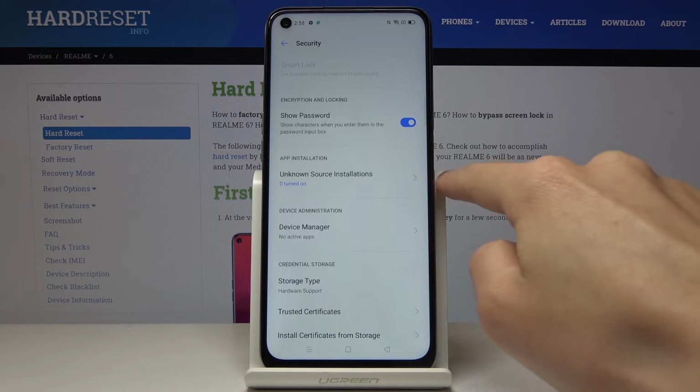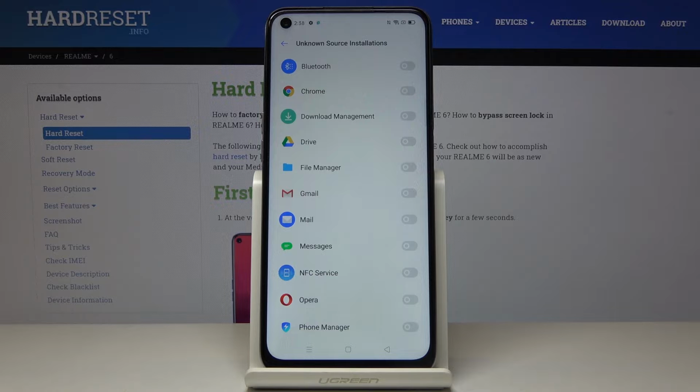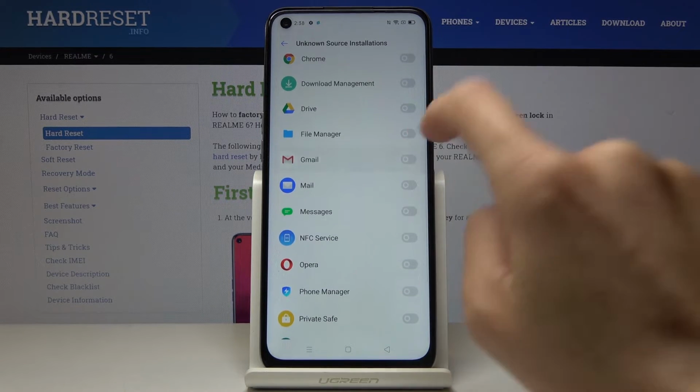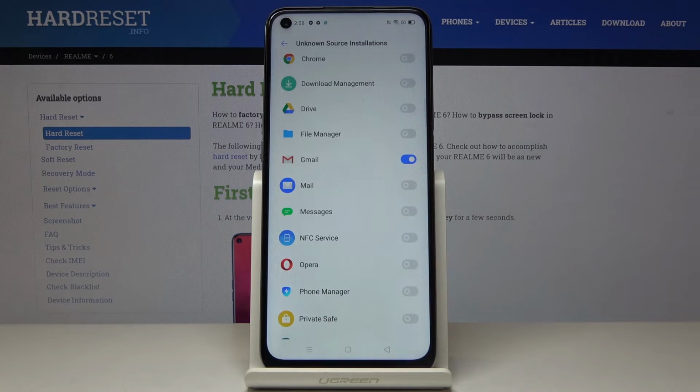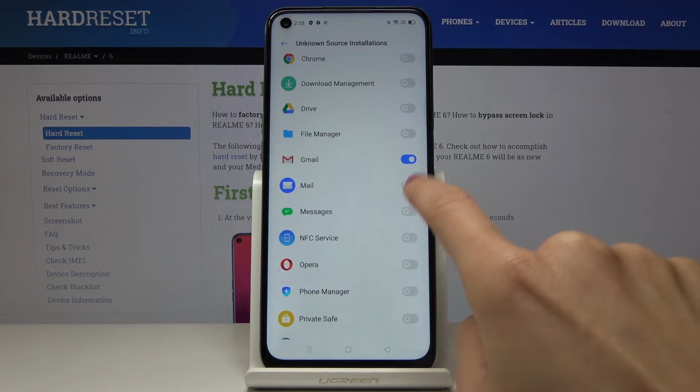And here you will notice Unknown source installations. So just click here, and now you can activate this feature for some particular app. So for example, if you'd like to allow from Gmail, just click on Allow, and that's it. Now it's active. You've just allowed from this source.